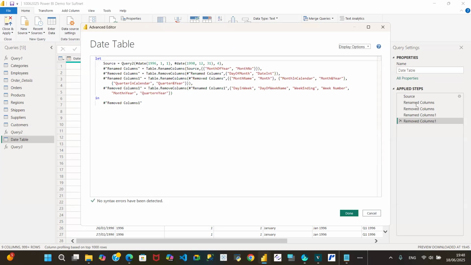And then they start to put all these steps. Number 2 line is saying that we renamed columns, and it's stating the name of the table that was renamed. It's telling us that this formula, Table.RenameColumns, was used to change the name of this from month of year to month number, which was what we did. The same thing was done here. Table.RemoveColumns was used to rename this.